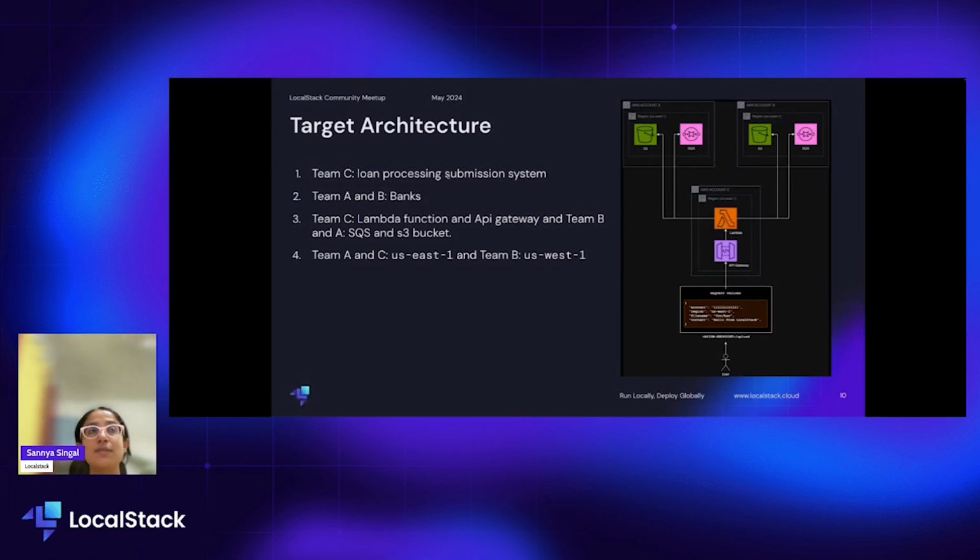Now, Team C is basically the loan application processing system. Team A and Team B are the banks. Team C has Lambda function and API gateway resources, and Team B has SQS and S3 bucket resources. Team A and Team C are in US East 1, whereas Team B is in EU West 1, right?